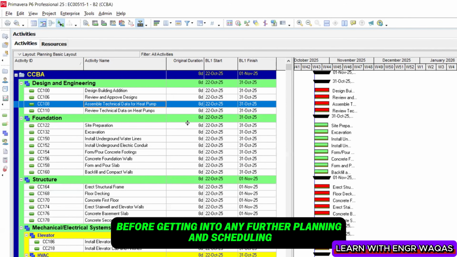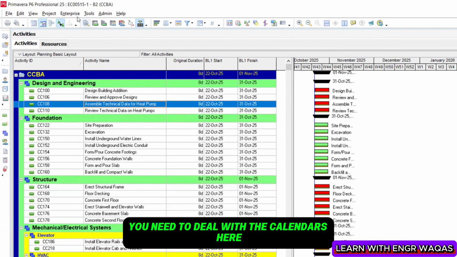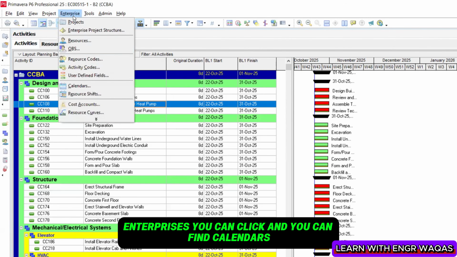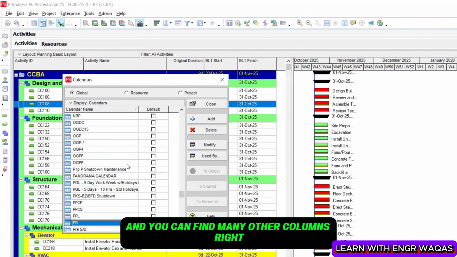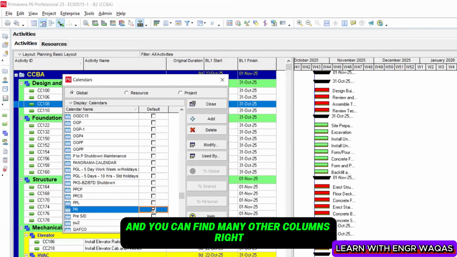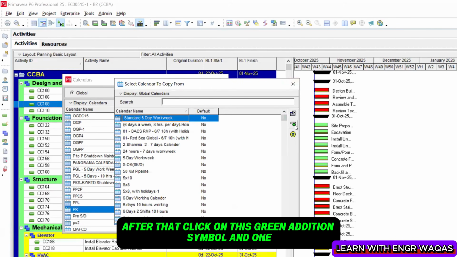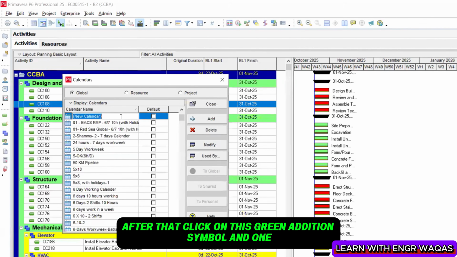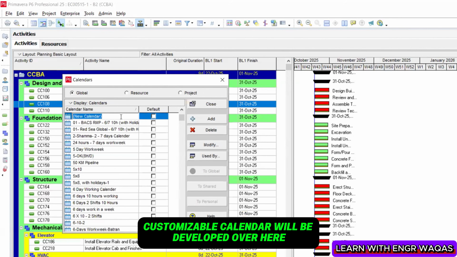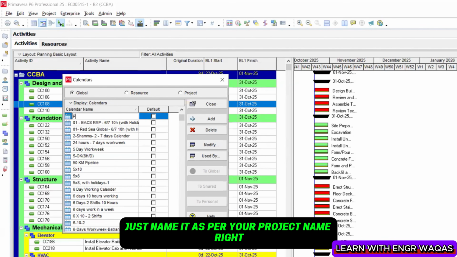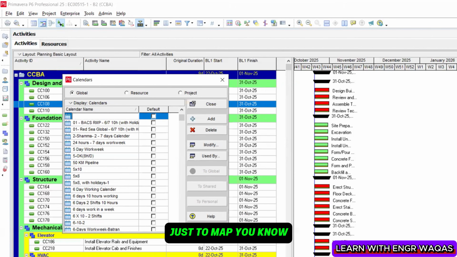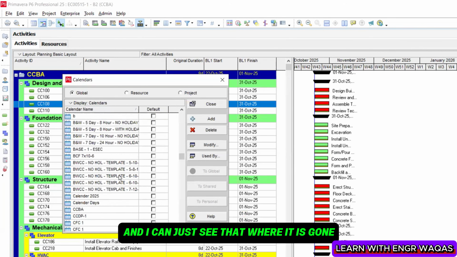After this, before getting into any further planning and scheduling, you need to deal with the calendars. Under Enterprise, you can click and find Calendars. Just click on this one, and you can find many other calendars. And if you want to develop a new calendar, just click on this Add button. After that, click on this green addition symbol, and one customizable calendar will be developed over here. Just name it as per your project name, just to tag which one it is. CCBA is my project name.